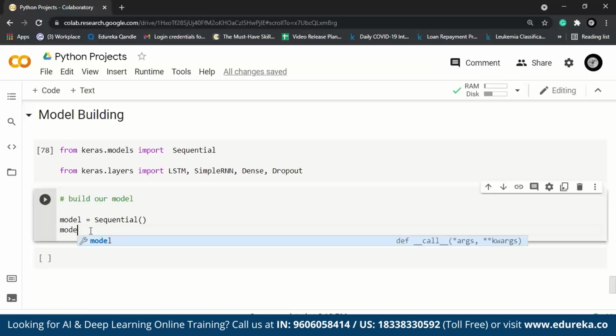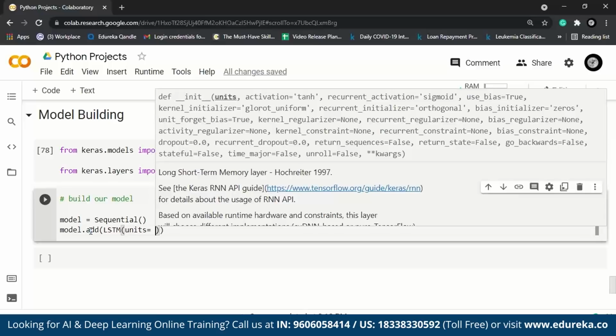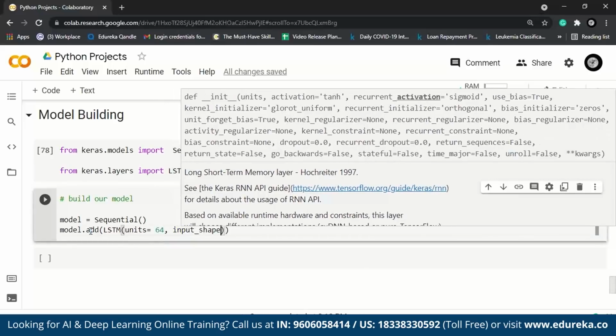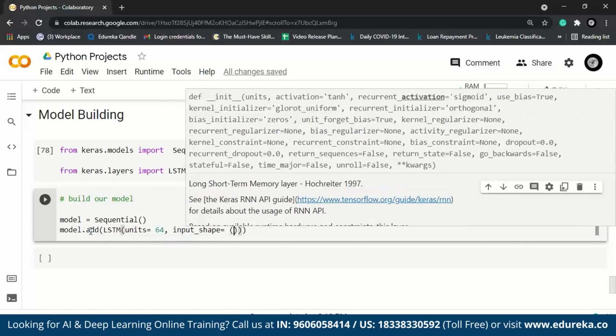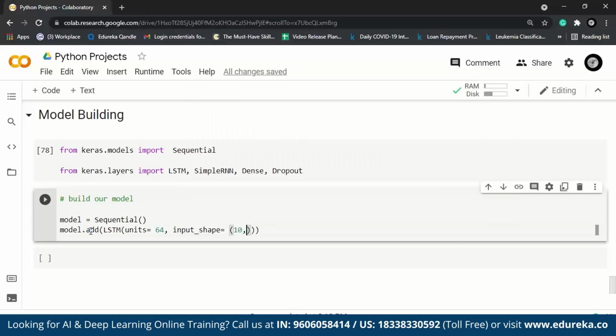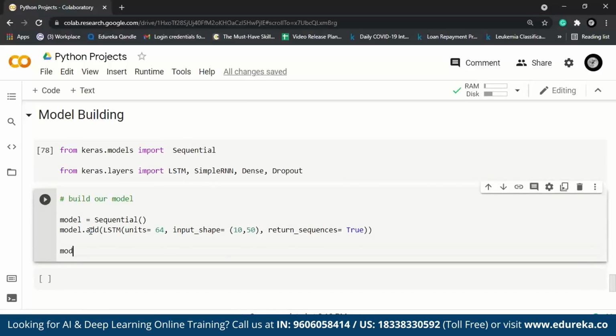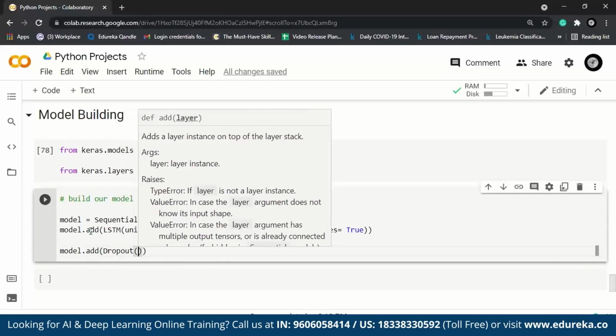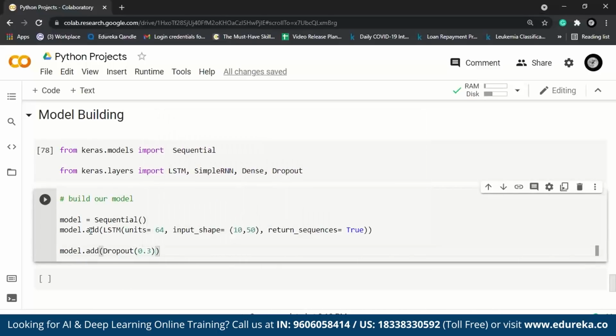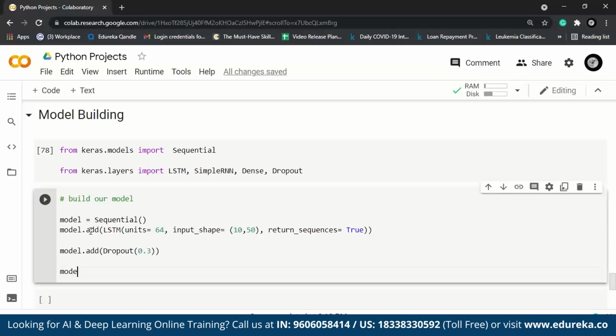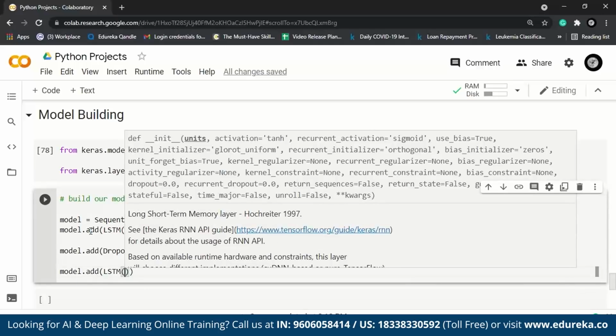Then it will be model.add. I'm supposed to add an LSTM unit here. The number of units or neurons that I want over here is going to be 64. The input shape, if you remember, is going to be 10, 50. The 10 over here represents the maximum length, and 50 is the dimensions. Then I have return_sequences, which will be true. Now to prevent overfitting, I'll add a dropout, and I want to drop 30% of my existing values.